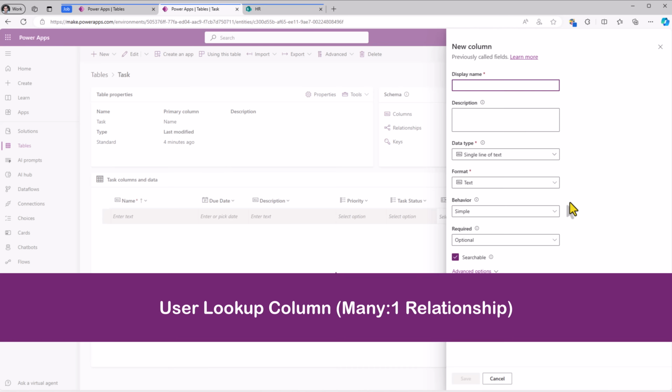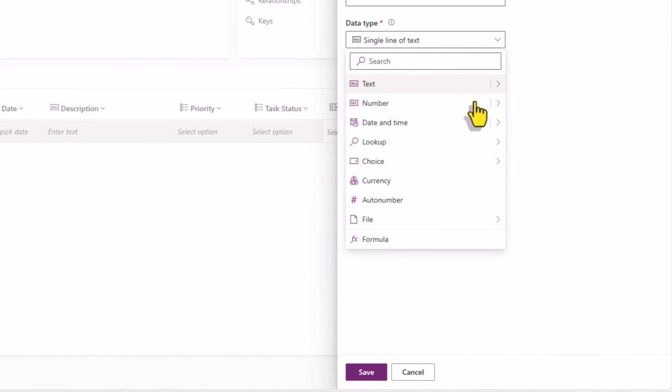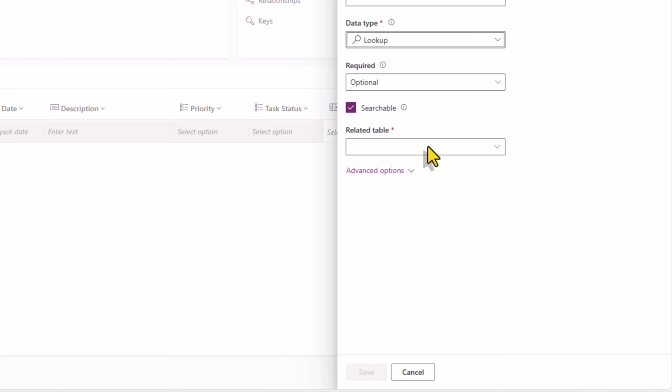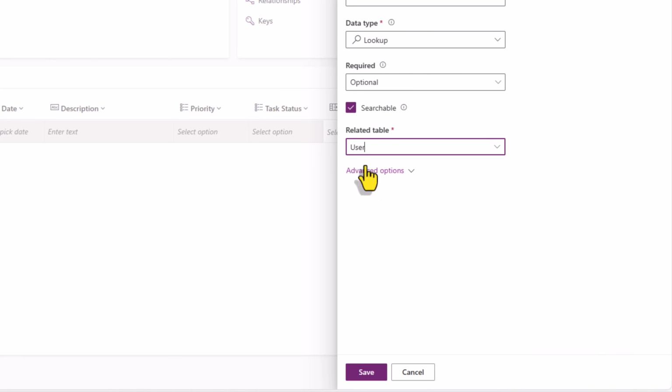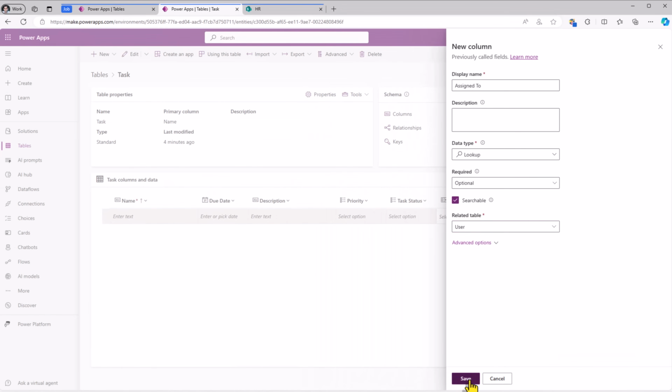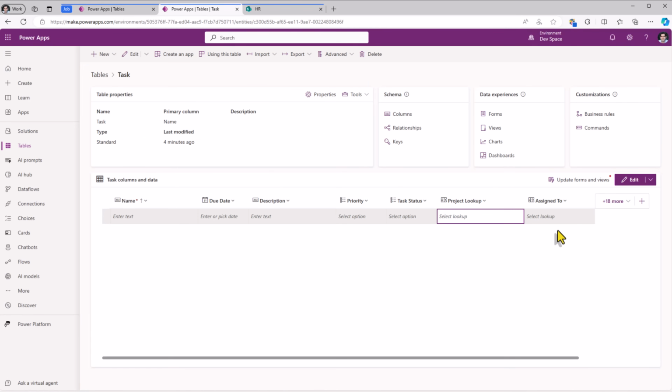I'll add a new column. I'll call it assigned to. Once again, lookup, and I would like to relate this to my user table. I'll click save. That completes my setup for the task table.